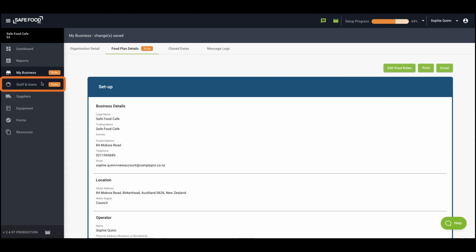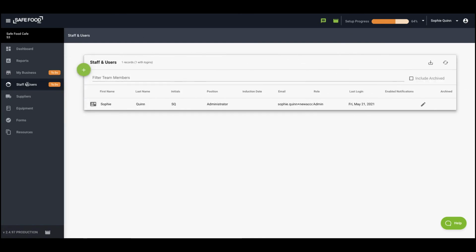The next thing it's prompting me to do is add my staff and users. A user is someone with a login into Safe Food Pro. If your staff are all going to be using Safe Food Pro on their own mobile devices, then you'll need to set them all up as users. Click the green plus button, click the second icon to add a user with a login, and then add their details here.